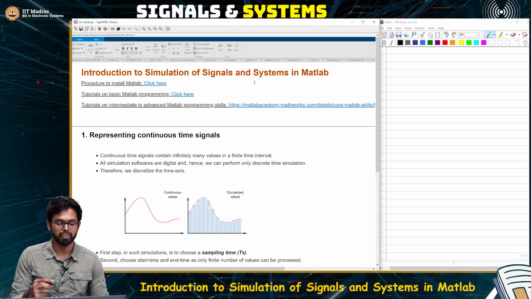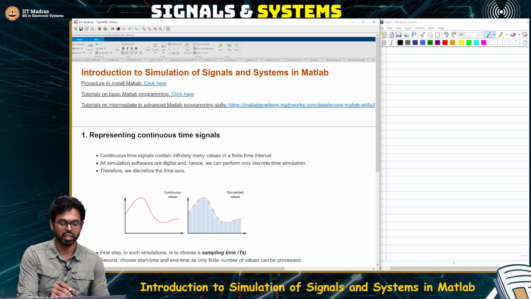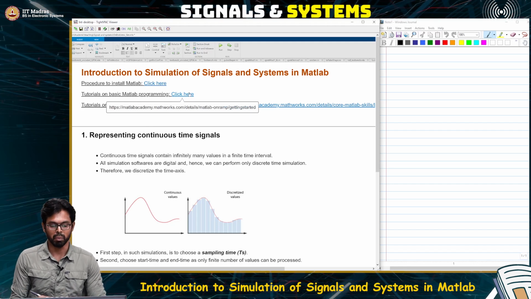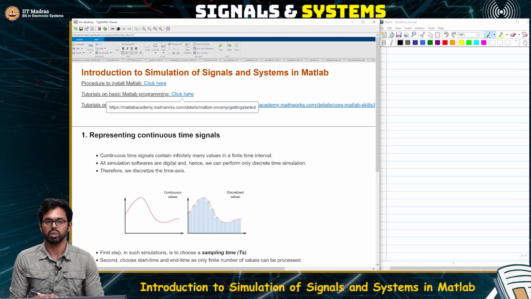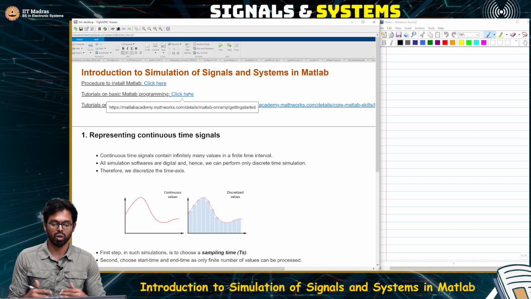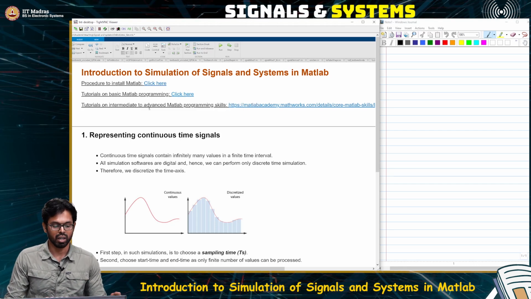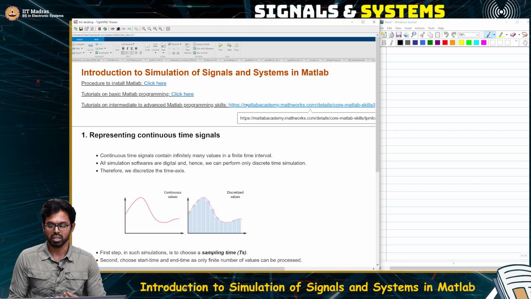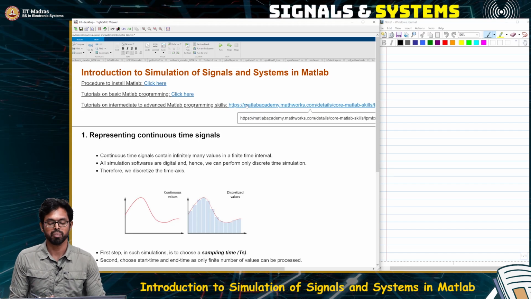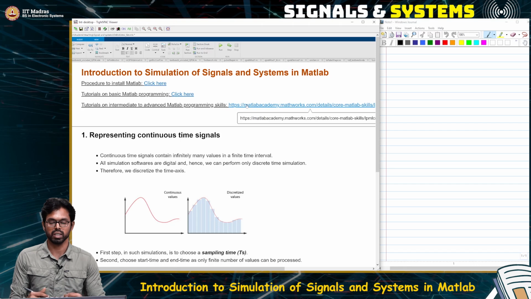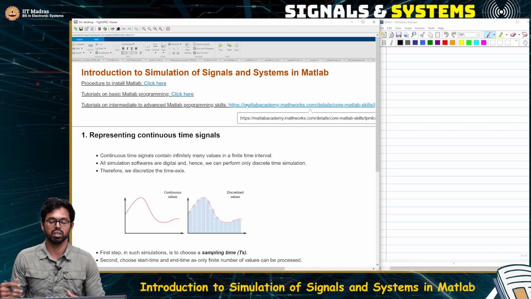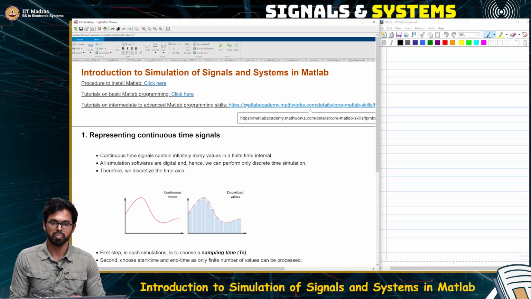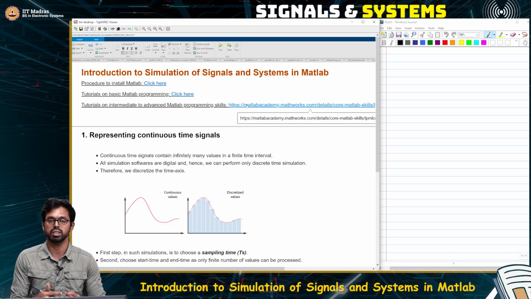To learn Matlab, the second link takes you to a website with basic tutorials about the fundamentals of Matlab: how to create a variable, how to add data to a variable, and how to manipulate a variable. If you want a more advanced level, with higher functions and more complicated techniques for manipulating signals, the third link shows the list of advanced and intermediate functions in Matlab available for signals and systems.